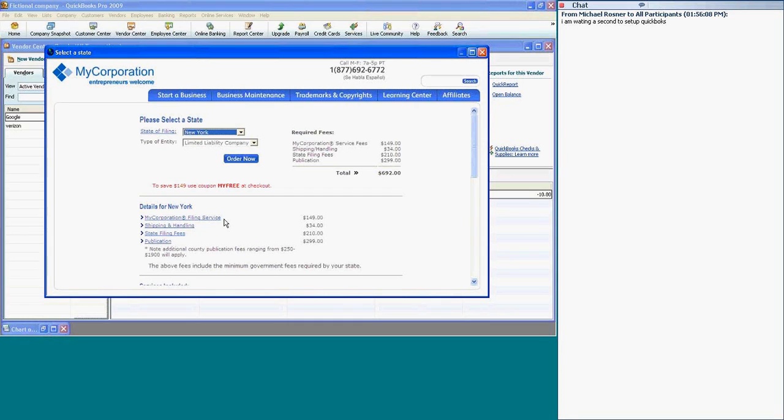Number one, MyCorporation has a $149 service for setting the company up, shipping and handling. The state has a filing fee. This is not MyCorporation. New York State charges a $210 filing fee, and then publication, for a total cost of $692. So that's the filing service, the shipping and handling of the documents, and the state filing fee. Notice, additional county publishing ranging from $250 to $1,900 will apply.